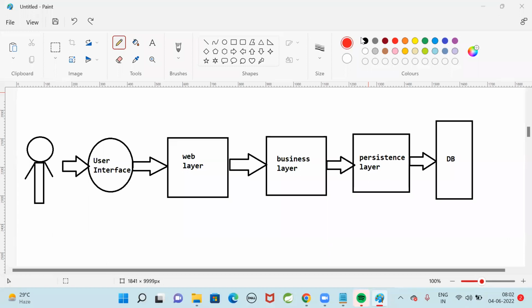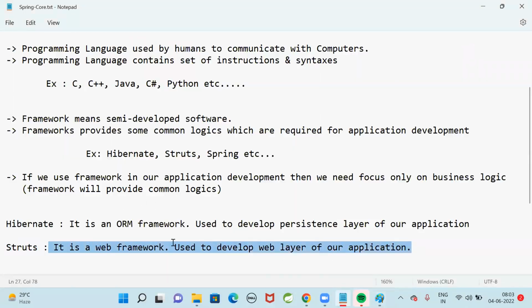Is Struts available in the market, or is Struts already outdated in the market? Struts is already outdated in the market. Got my point? Struts is used only for the web layer.